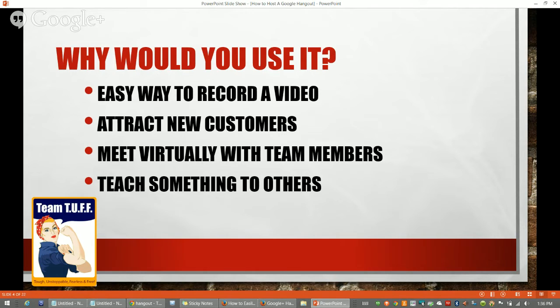The other reason that I like it is that it's a way for us to teach something to others. Just like I'm teaching you today on how to use this, you could easily use it to teach some of your knowledge and share that in a way that's recorded. So, just a little tip here.